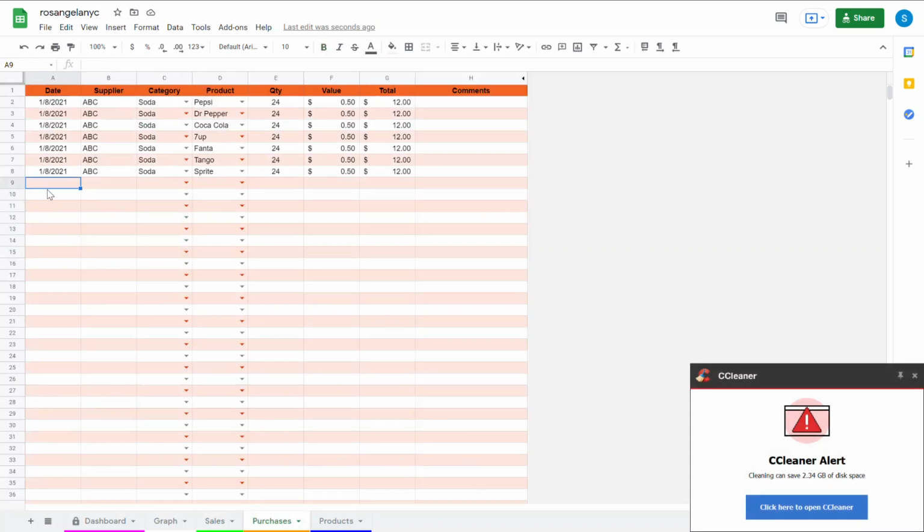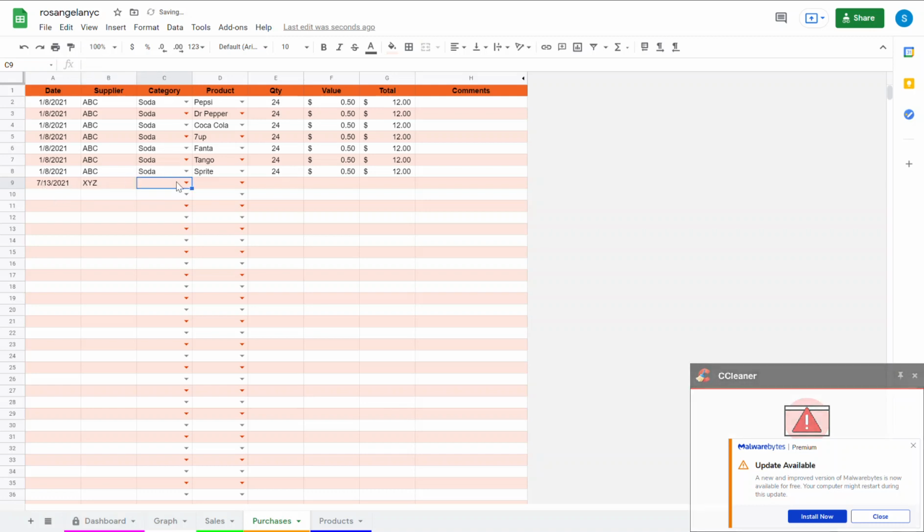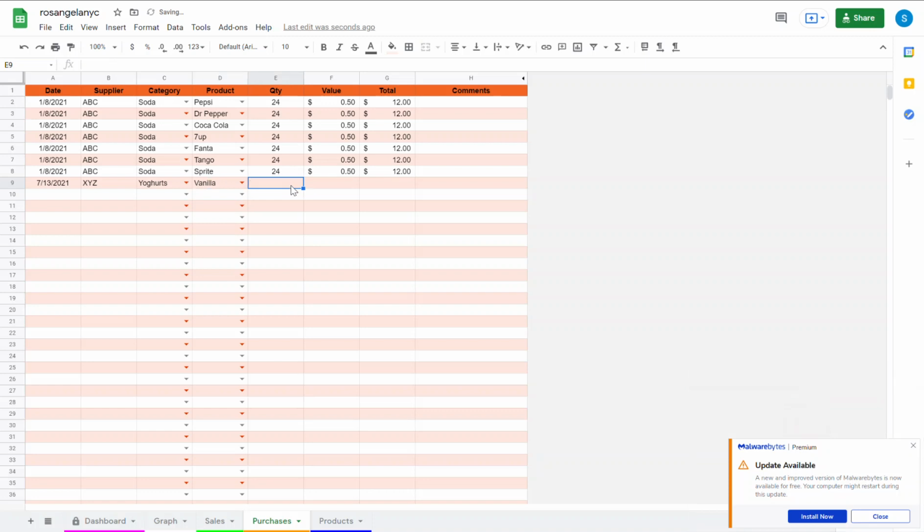So let's say on July 13th from XYZ we purchase yogurts, vanilla, 4 of at $1 each is $4, and we also purchase from XYZ yogurts, chocolate, 4 of at $1 is $4.